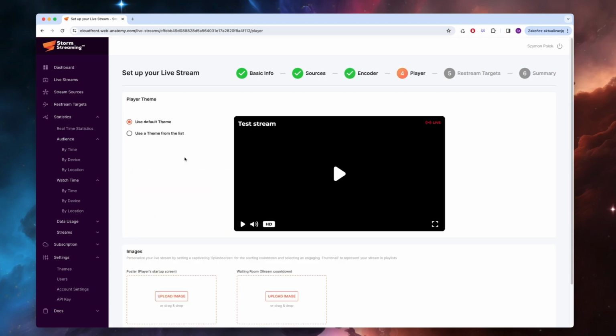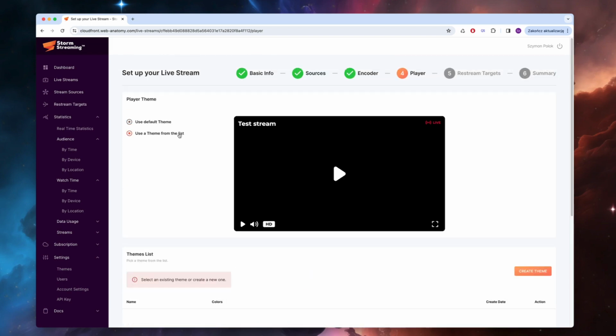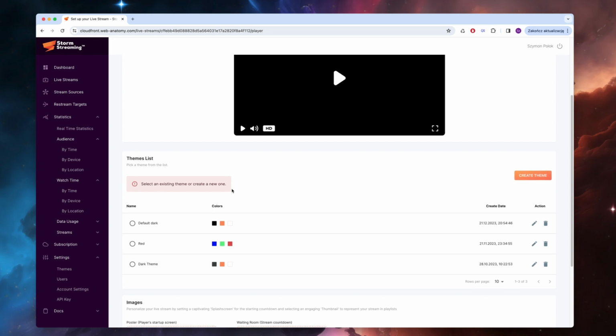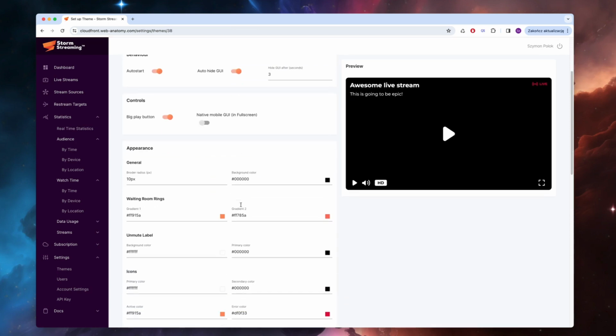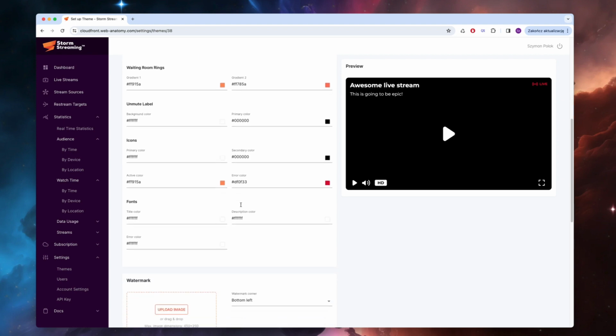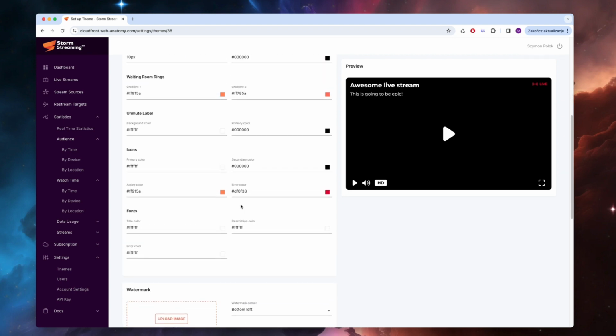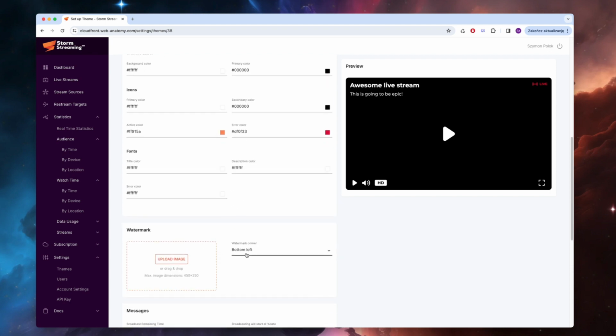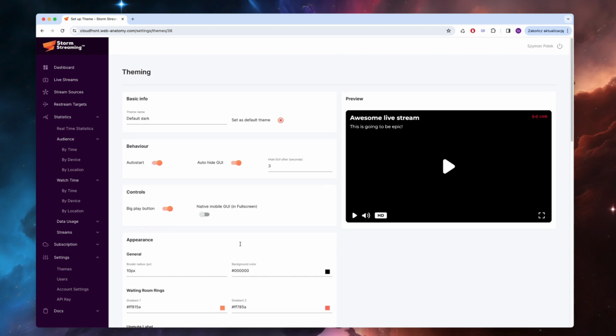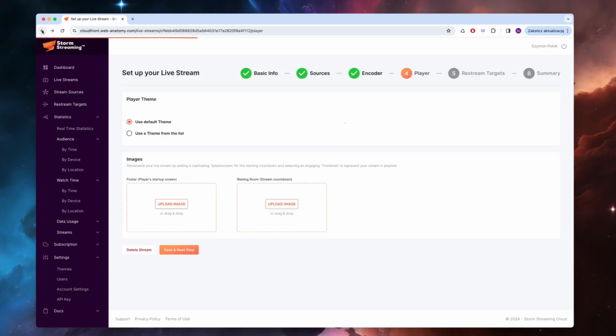Step 4. Player. Customize your player's appearance and behavior. Our web video player provides you with a vast array of parameters and settings, enabling you to integrate it seamlessly into your website. You have the flexibility to select colors for almost every element, position a watermark, and set its location. Additionally, you can modify the player's behavior, such as enabling auto start or dictating when the interface should be hidden if not interacted with.